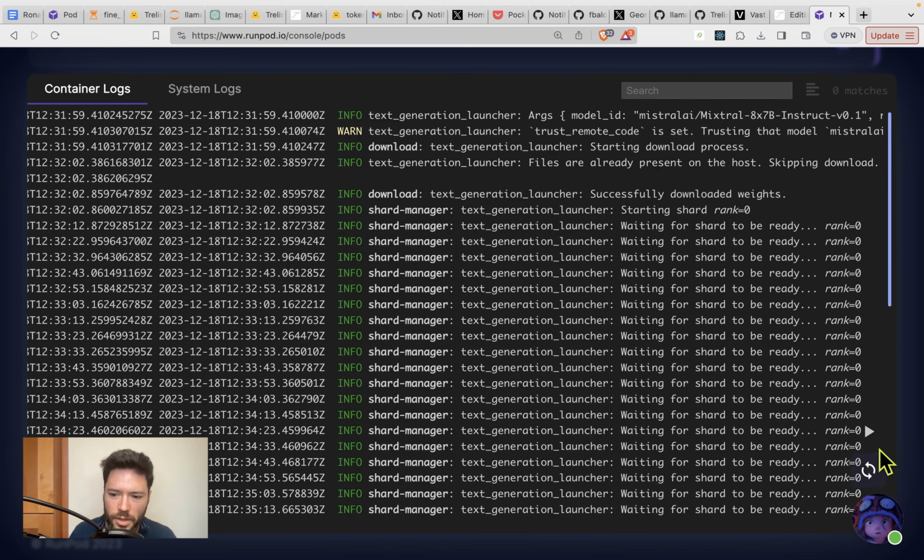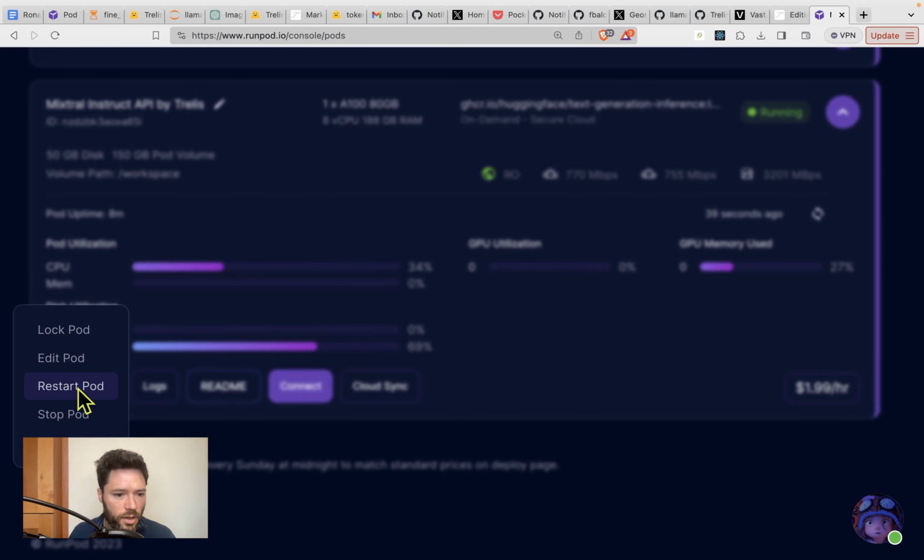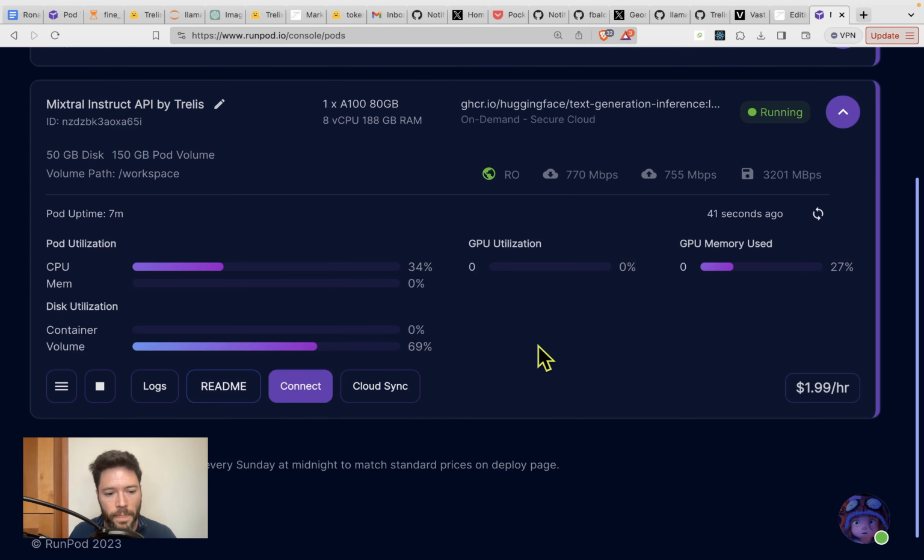And I noticed there can be some bugs downloading the weights. So if it gets stuck after downloading a few shards, you can just click here and click on Restart Pod. That means you won't lose your progress on any installation or on the weights that have previously been downloaded, and the pod will just pick up and continue to download more of the shards. So you might have to do that once or twice to make sure all 19 shards have been downloaded, and then the model should start to be loaded onto the GPU.